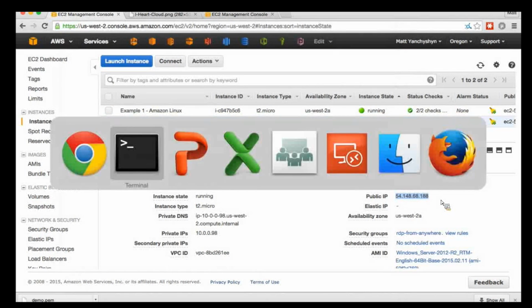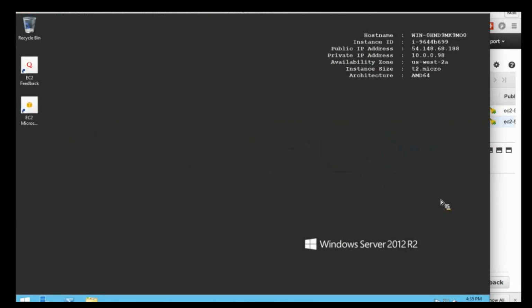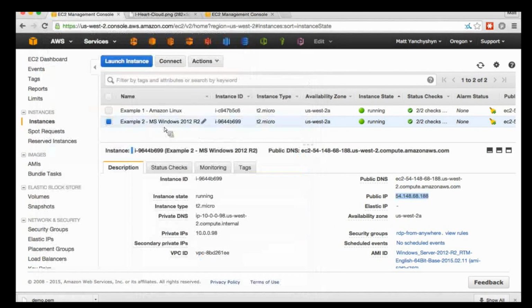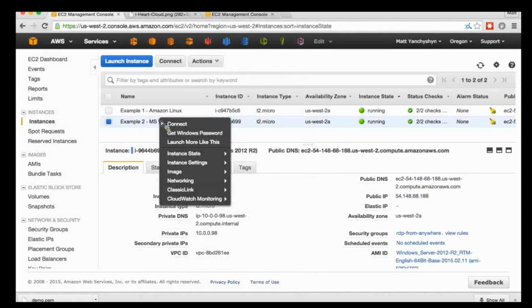So if I flip over to Remote Desktop for OS X, let's close that. I have the IP, the username's administrator. Now, how did I get the password? Because if we can't specify a key, how does it work for Windows? Well, if I return to the console here on MS Windows instances, when you right-click, it gives you the option to get Windows password.